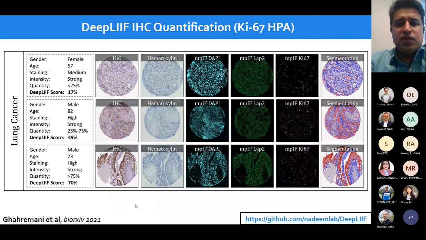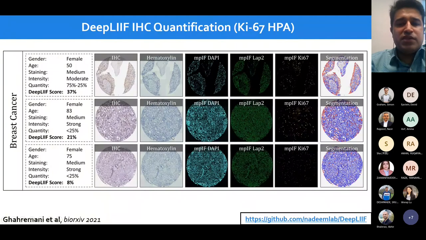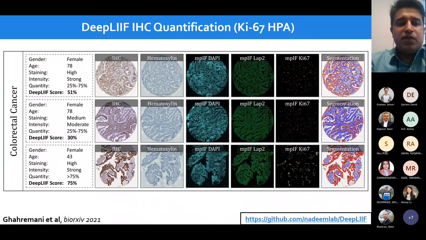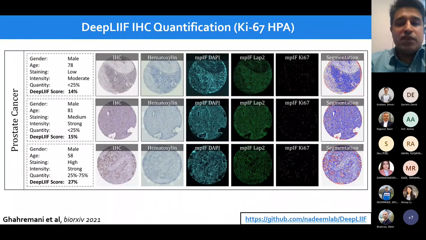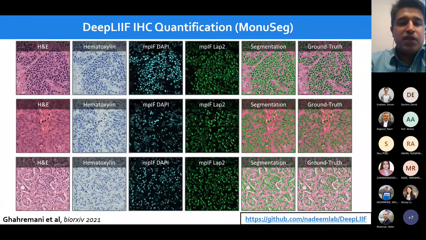These are some of the results from the Ki-67 Human Protein Atlas, where, you know, these are not that high resolution images, but we were still able to get very high resolution DAPI, Lap2, Ki-67 as well, the augmentation results based on these for lung cancer, breast cancer, colorectal cancer, even prostate cancer, for example.